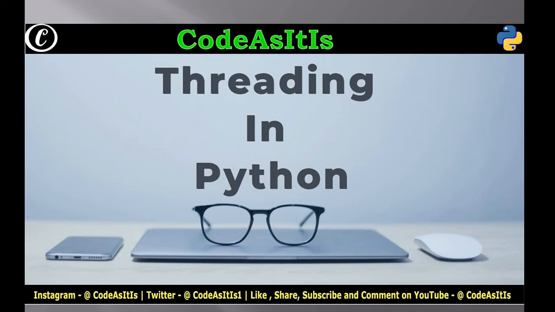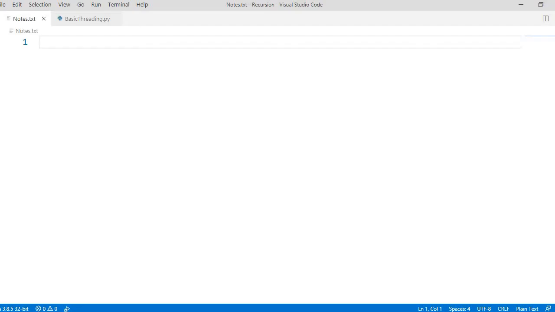Threads can be of two types. One is kernel threads, which are related to the operating system. The second is user threads. We will be dealing with user threads. Let's start with how to create threads and how threads work in Python.